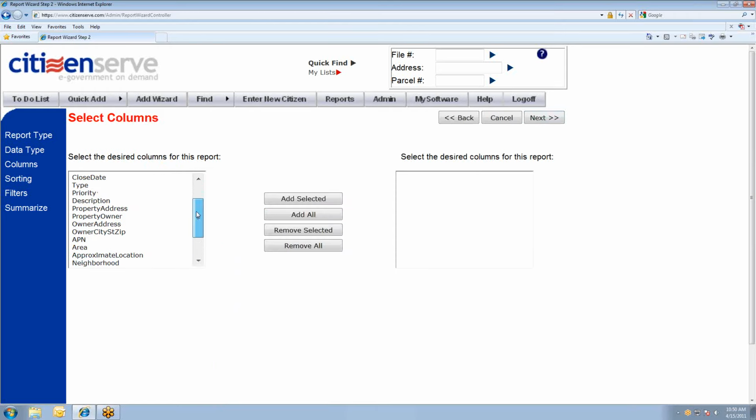And then here it says, these are all the fields that you can choose from based on the type of data you selected in the previous step. So I can just select any fields I want and add those. Let's get description in there and address. So here's the columns or the fields that will show up on my report.